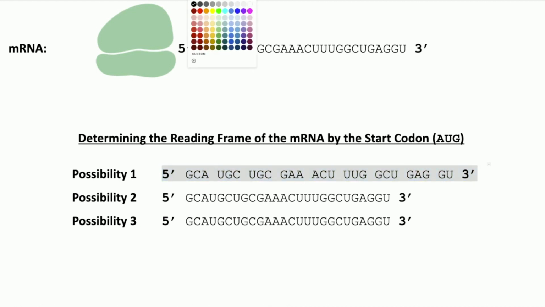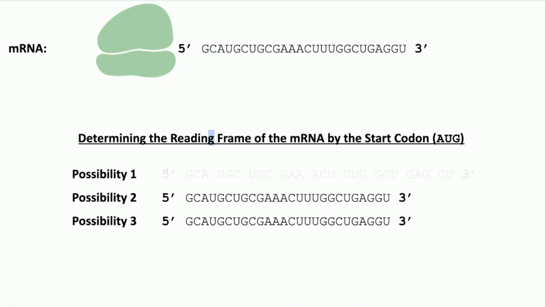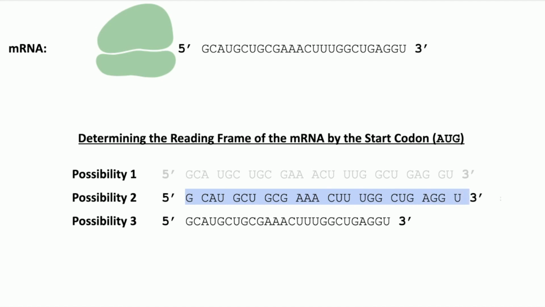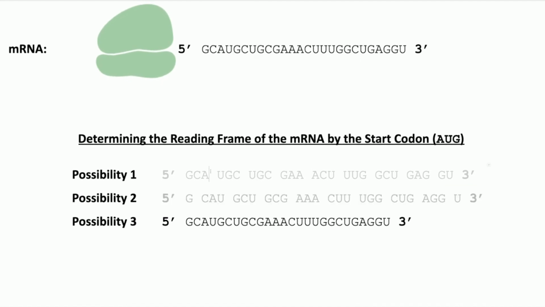Let's make it light gray. Let's check this message. Let's start with 1 letter at a time, sorry. So 1, and then 1, 2, 3, space, 1, 2, 3, space, 1, 2, 3. Let's see if there are any AUGs. And possibility 2 does not work. There are no AUGs in this message.